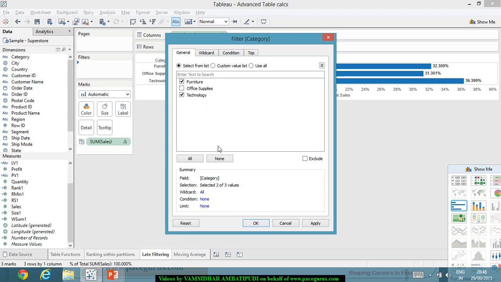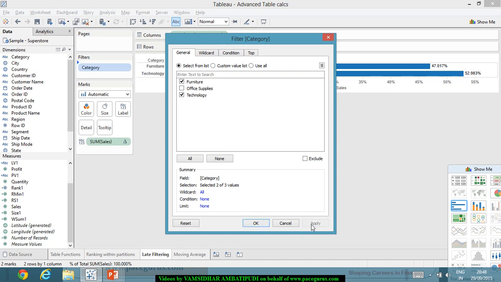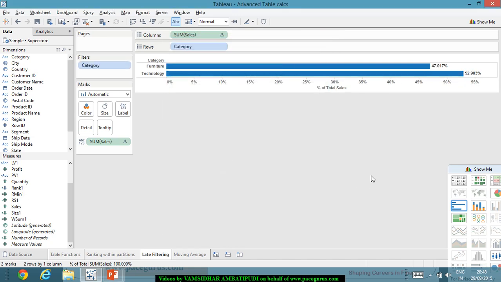I want to keep only the furniture and the technology. And when I say apply, what comes out is this is updated. The percentage is showing 47 here, 52 here, which means whatever are the ones that are displayed, the percentages are updated with respect to the ones that are shown in the view. Now this is a very important aspect for me to look at.